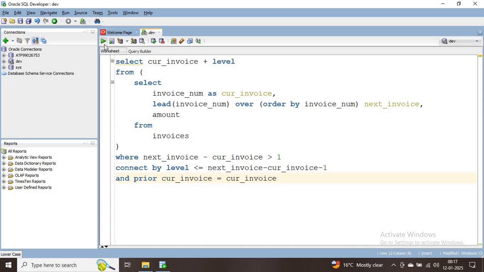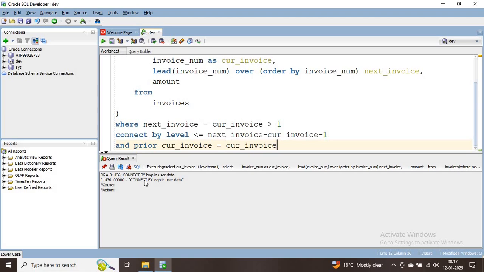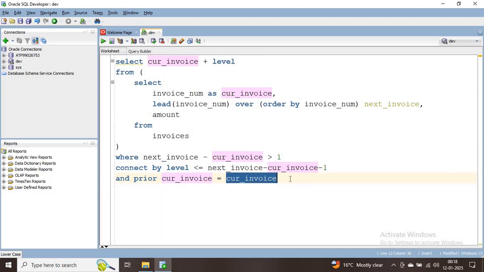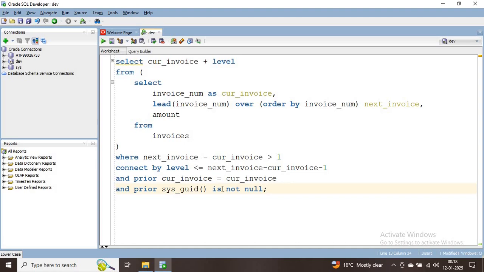Now let's run this query. Here we are getting one issue: connect by loop in user data. Because we are using the same column for the parent-child relationship, it is forming a loop in the hierarchy. To solve this issue, we have to use one more condition, and that condition will be PRIOR sys_guid() is not null. We want to fetch the correct hierarchy by avoiding the loop, so that is why we are using this condition.